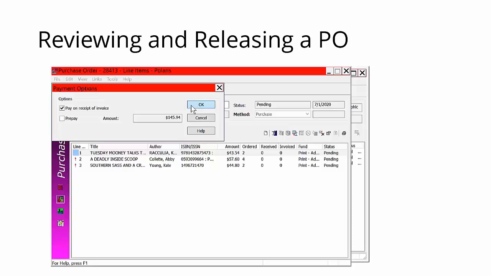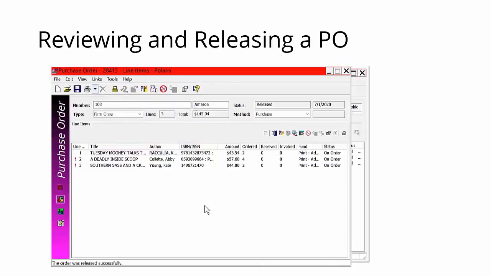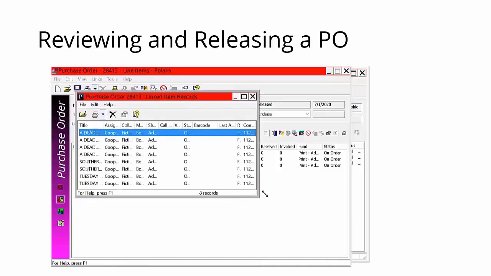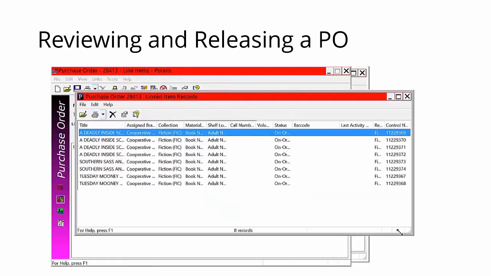When I go back to the purchase order, I can see that the status has now changed from pending to released. If I click the Links menu and select Item Records, I can review the on-order item records that were generated when I released the purchase order.